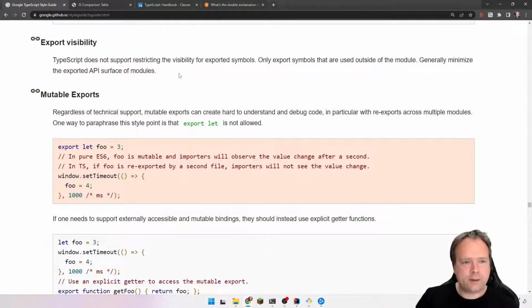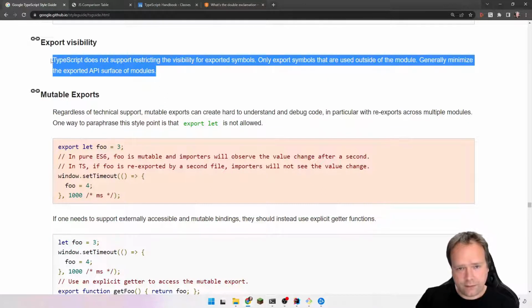Export visibility. TypeScript does not support restrictions on visibility for exported symbols. Okay.